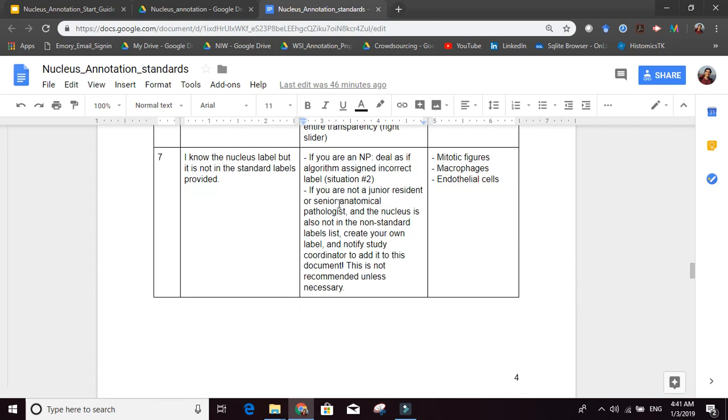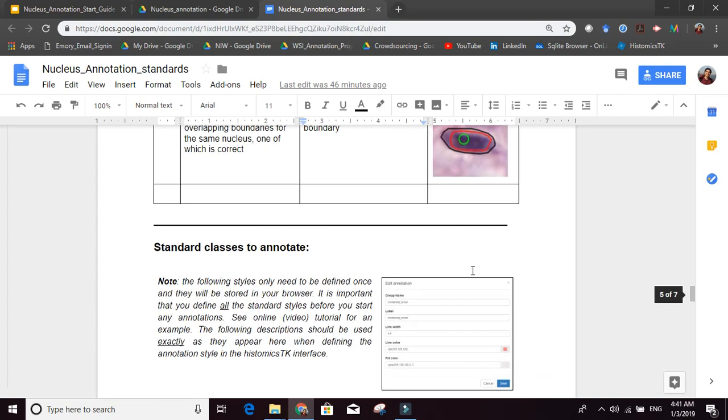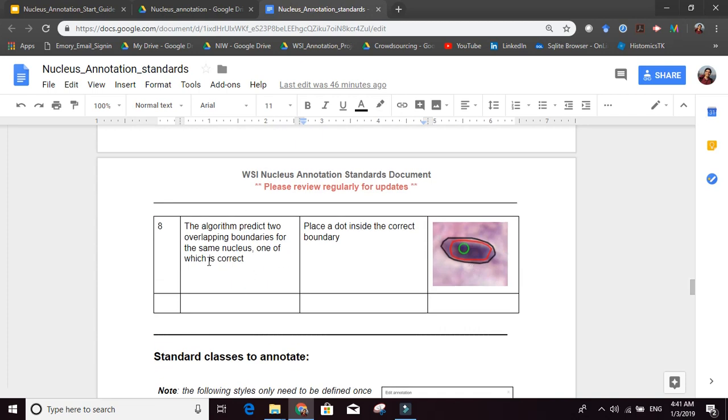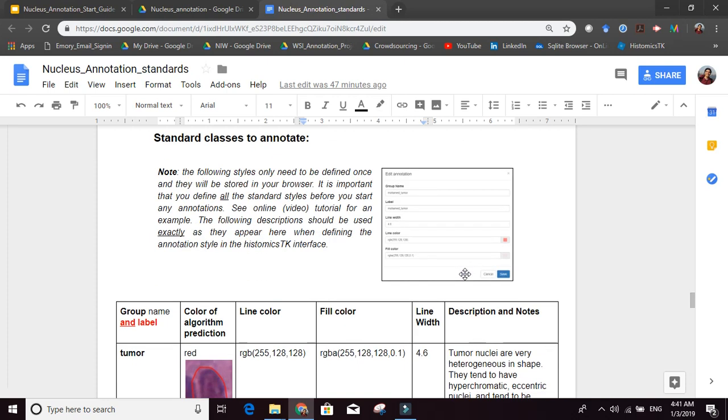If you're a senior pathologist, then please feel free to use some of the annotation styles in here to assign the label. The algorithm predicts two overlapping boundaries for the same nucleus. In that case, place the dot inside the correct one, and just make sure it has minimal overlap with the incorrect one. But in this case, you can't really help it. They're kind of within each other. Just place it within the inner one.